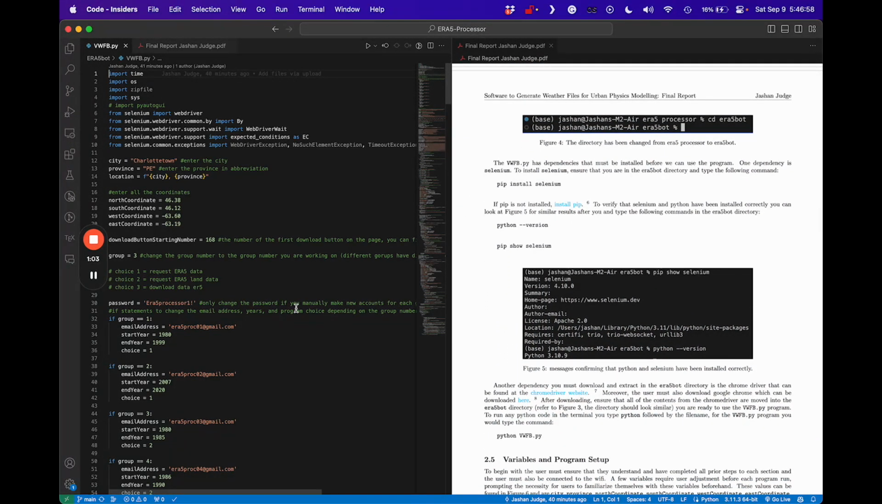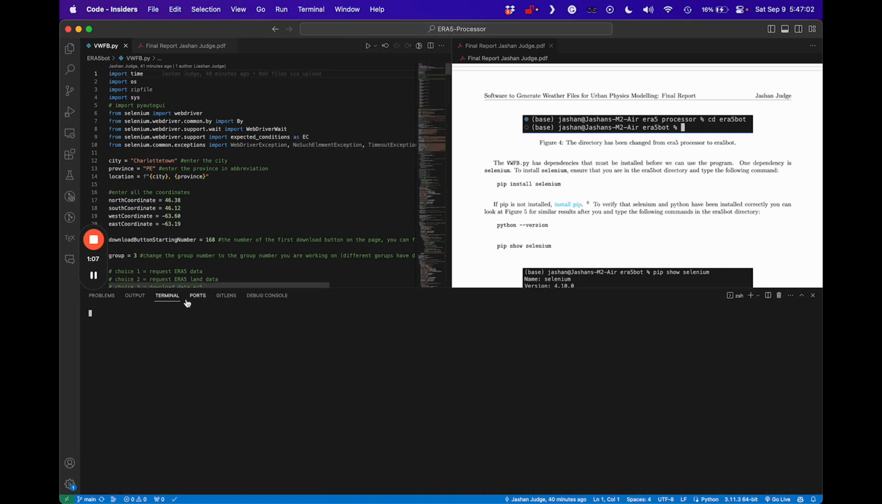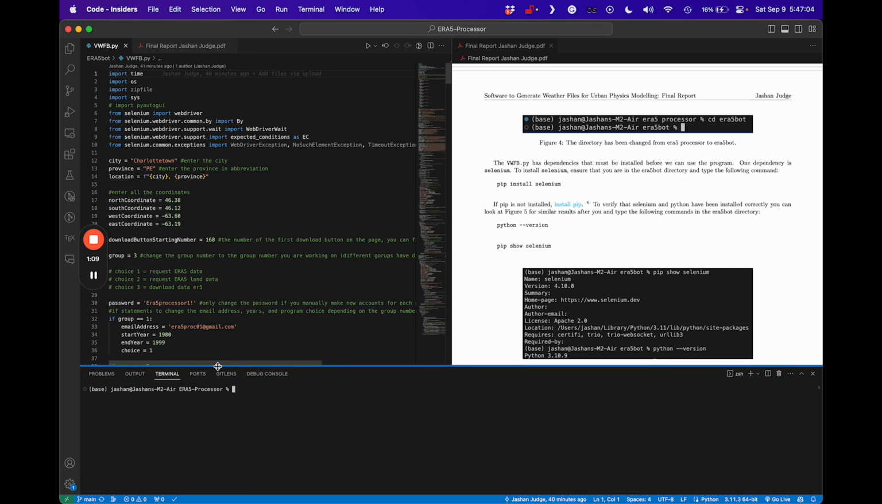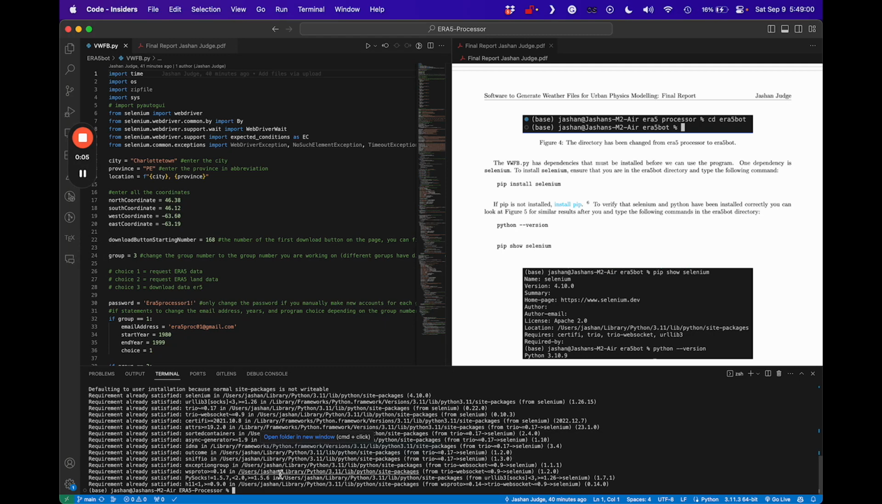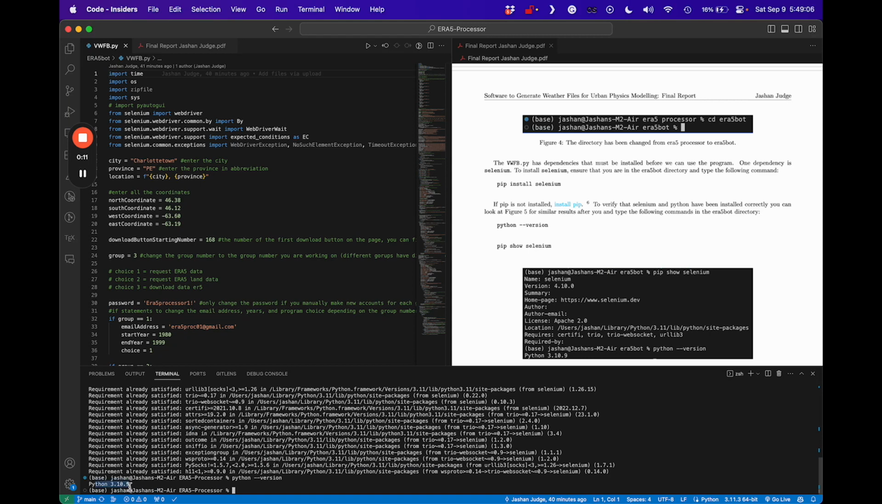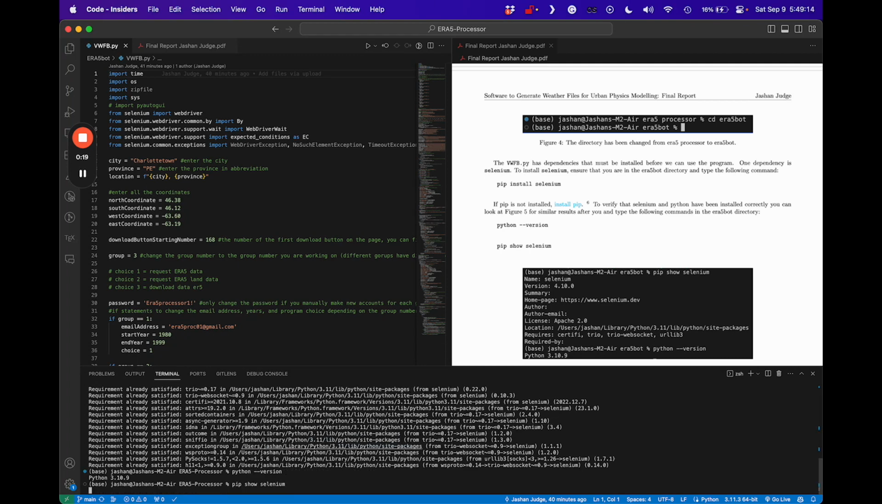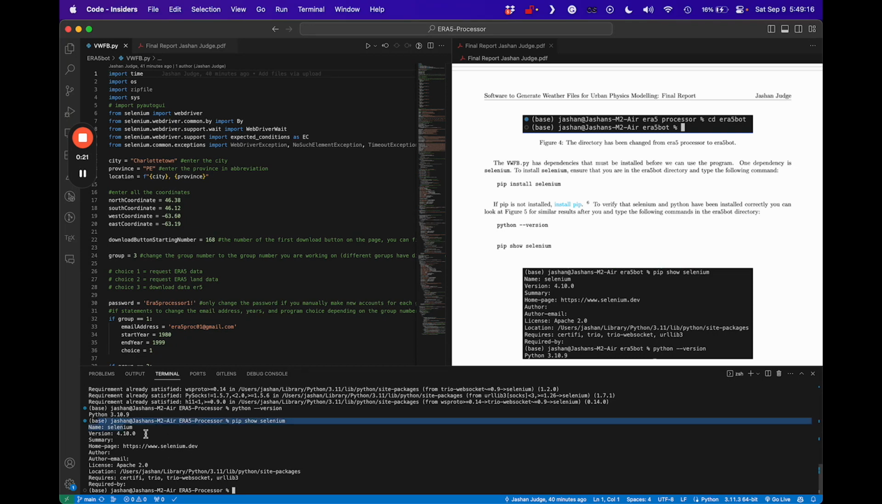You're going to open up your terminal and we're going to type in pip install selenium. If you want to check that Python is installed, you just type in this, and then it should show the version of Python that you have. As well, if you want to check if Selenium has been downloaded correctly, you can also type in this, and it should show this.